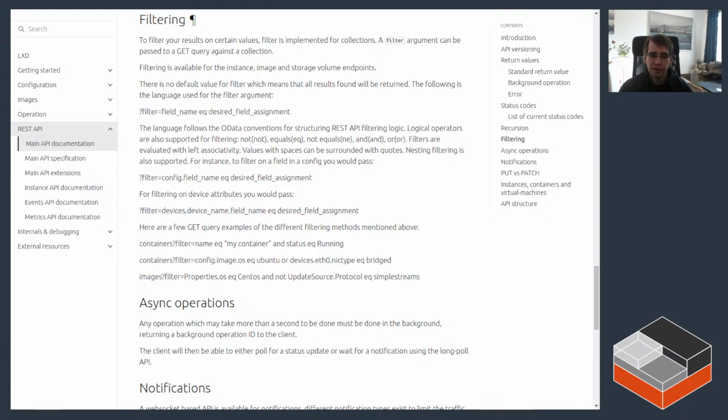LXD 4.23 is currently being rolled out to Snap users. The progressive rollout has started just an hour ago or so, and at this rate should complete within 48 hours. So your systems will start automatically refreshing to 4.23. You can always force a refresh if you want it earlier, but we prefer to spread the load so that it doesn't cause issues.